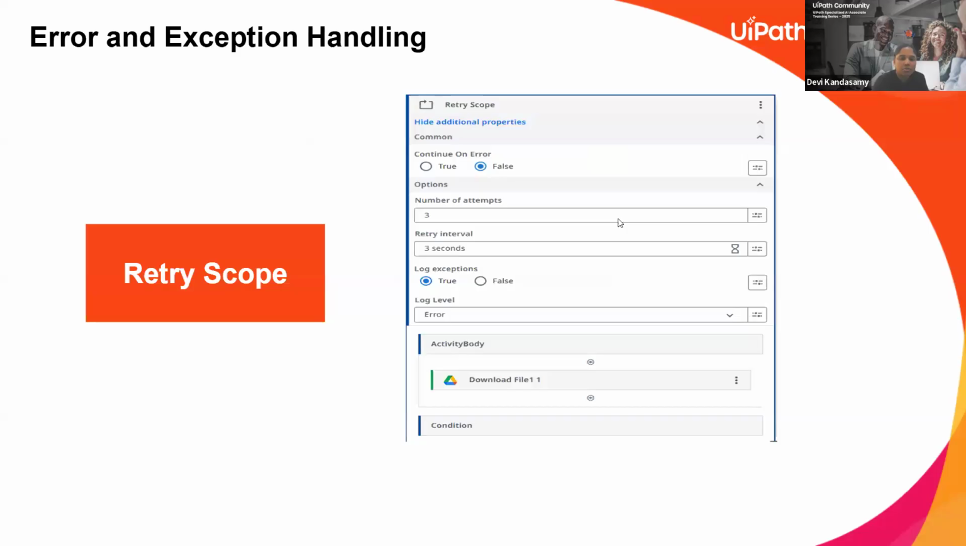Retry scope. To talk about retry scope, this would retry the execution of activities placed inside it until it faces an error or until the condition is met. Say, for example, you are downloading a file and there are chances that it may not be successful in the first attempt. In such a scenario, you would want to use retry scope to check whether the file is ready to be downloaded or it is downloaded.